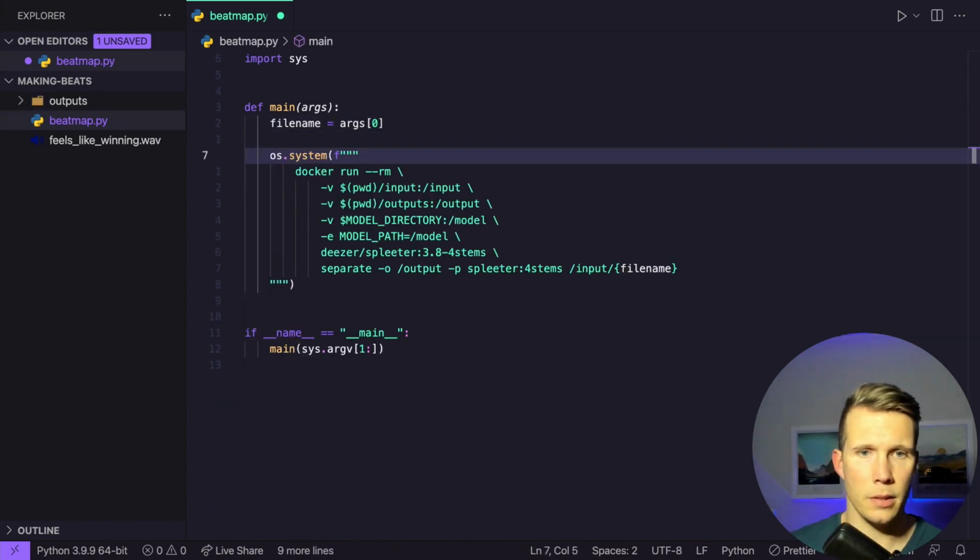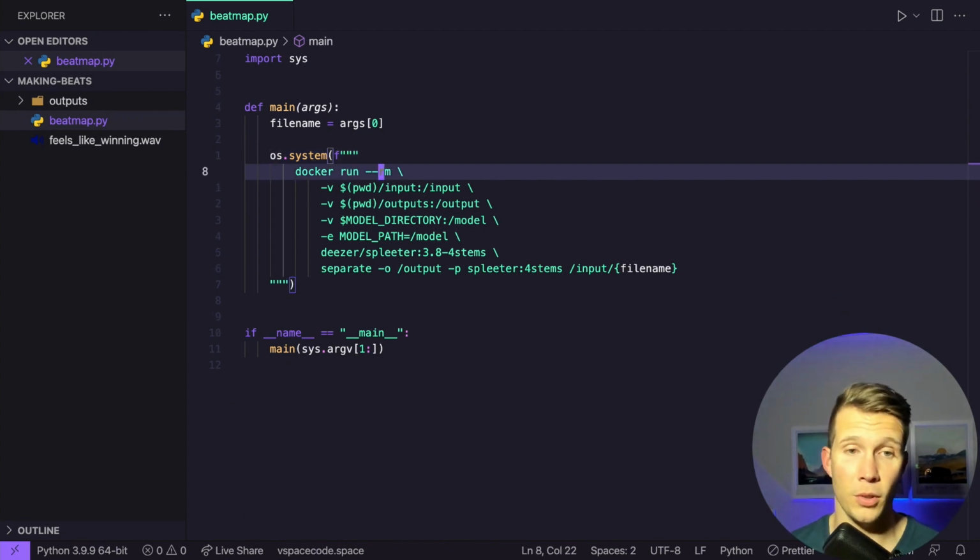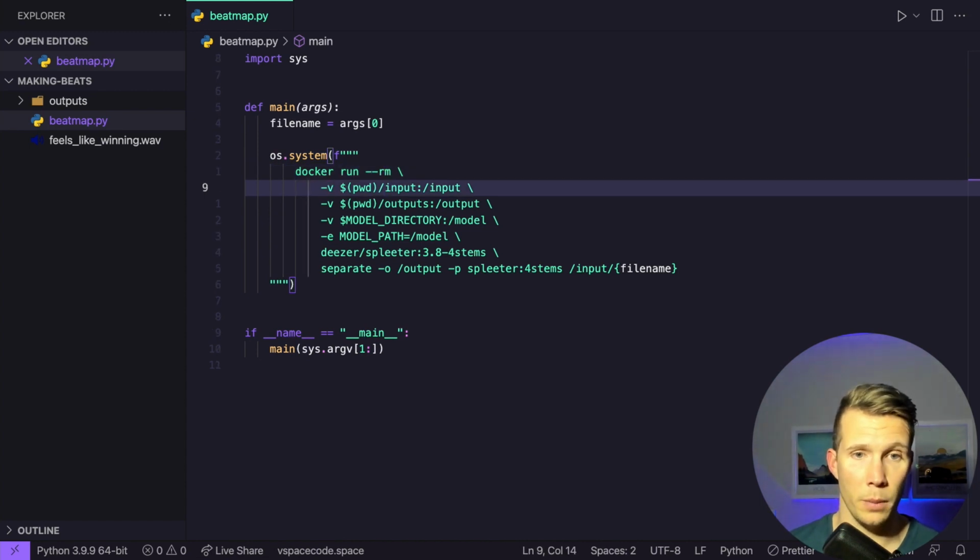Next, I'm just going to paste in some code, and this is just calling out to the system, calling out to Docker to run the Deezer container. And what it's going to do is go ahead and remove the container when it's done. We mount a couple of volumes here, and these volumes are going to be the inputs and the outputs, that directory we just created. It's going to have a directory for the models, and then it's going to just take in the file name at the end.